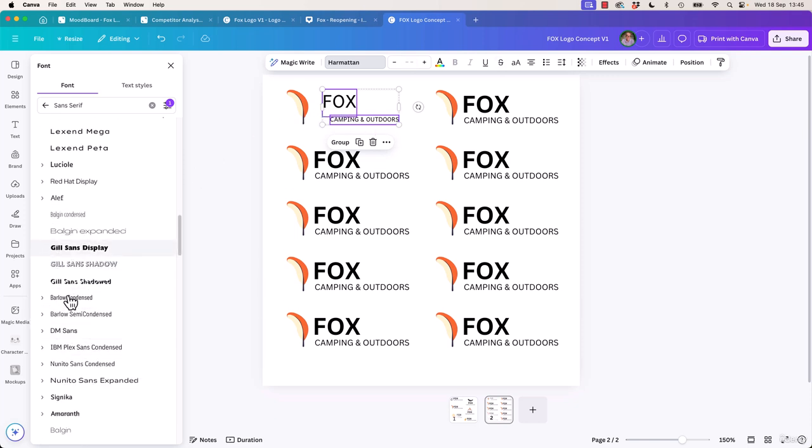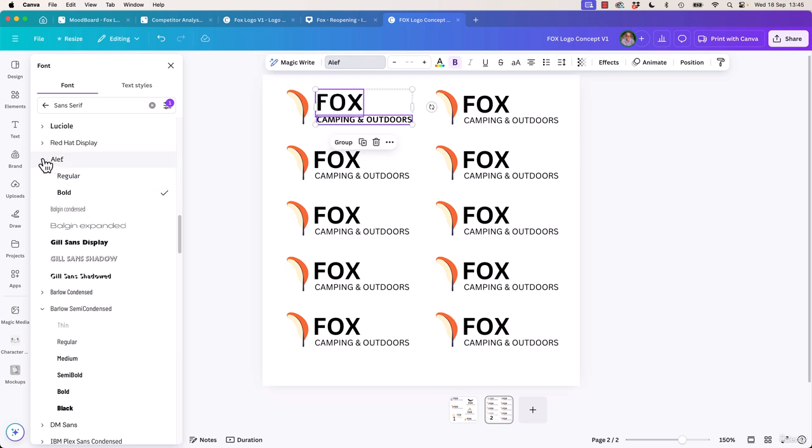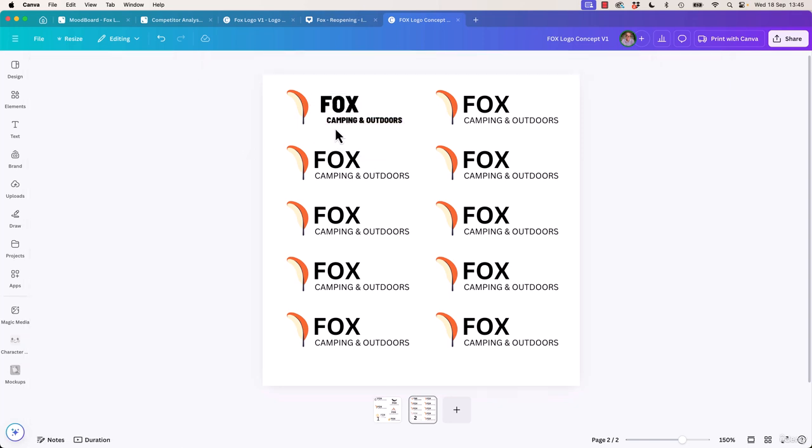So let's have a look at Barlow. Oh, Barlow's a good one. I get excited because I'm like, oh, look at all these different weights, whereas this one here doesn't have any, and this one here has only two, regular weight and a bold, which is good. But what you can do with something like Barlow is say, all right, I want them to be black, but I want the bottom part to be the same font weight, that's totally fine.